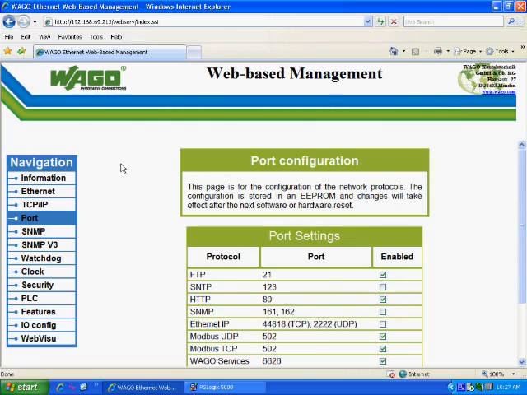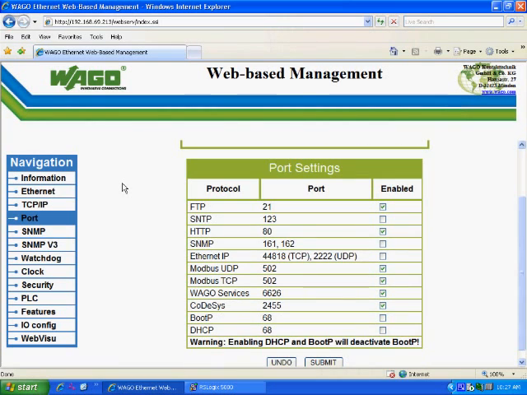Now this is going to bring us to the port configuration, or port settings window. Here you will see a list of supported protocols that the WAGO 750-841 supports. What we need to do is enable this device to function over Ethernet IP. So we find Ethernet IP here, and we're going to enable this.